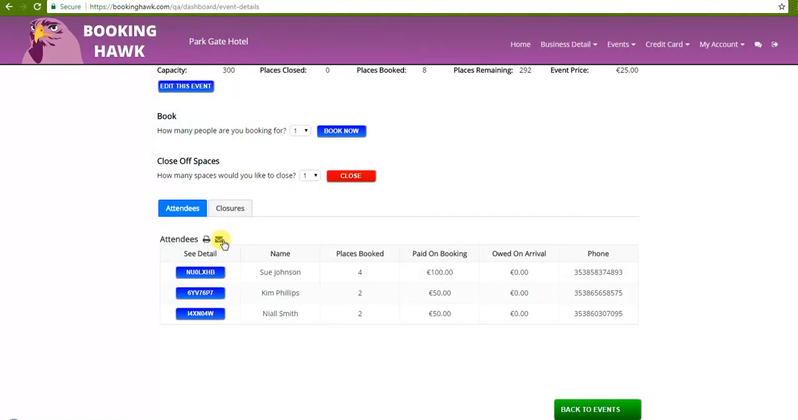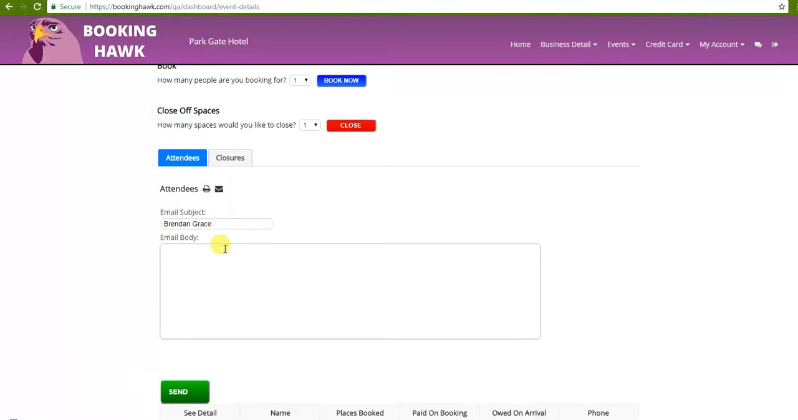The other thing we can do, which is nice and handy, is email all attendees. You could type an email out here 2 weeks before the event to say there's only 5 places left. If you know anyone else that wants to come, just type your email here, click send, and all the registered attendees will get that email.